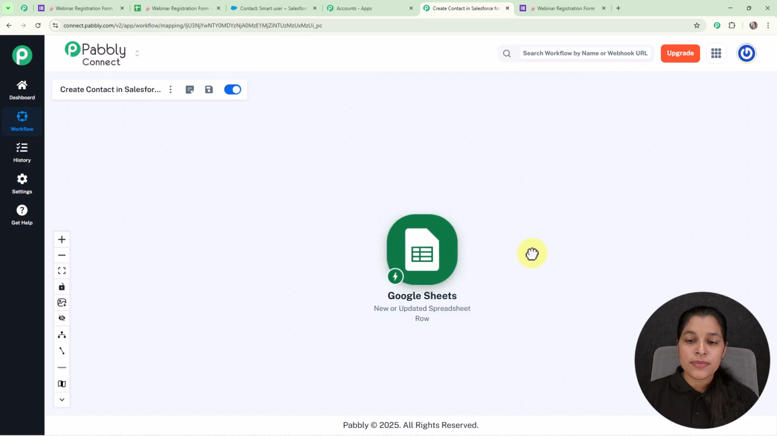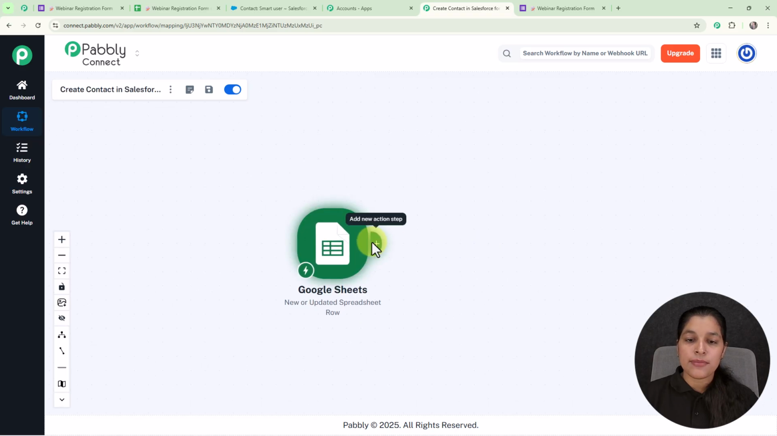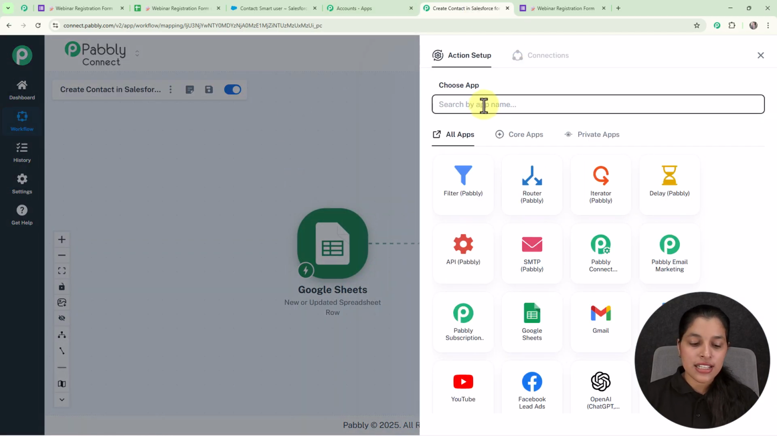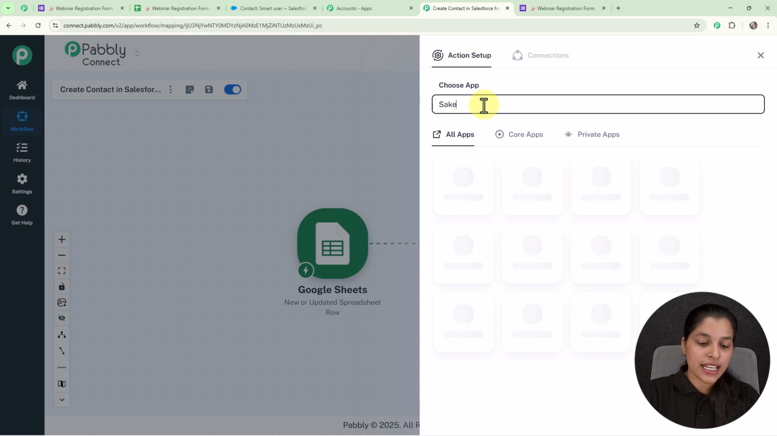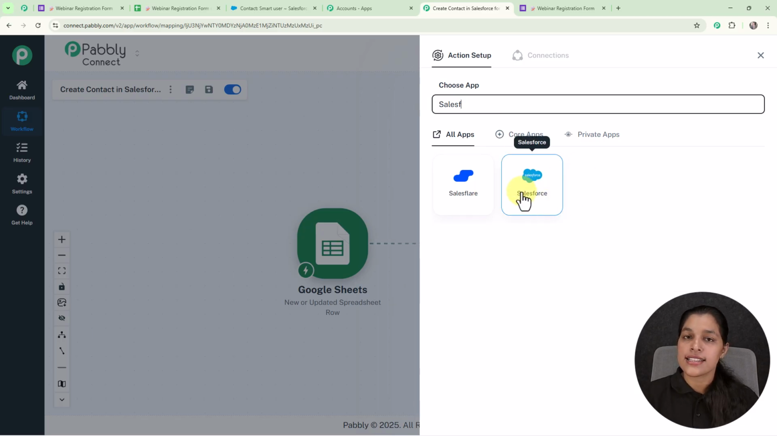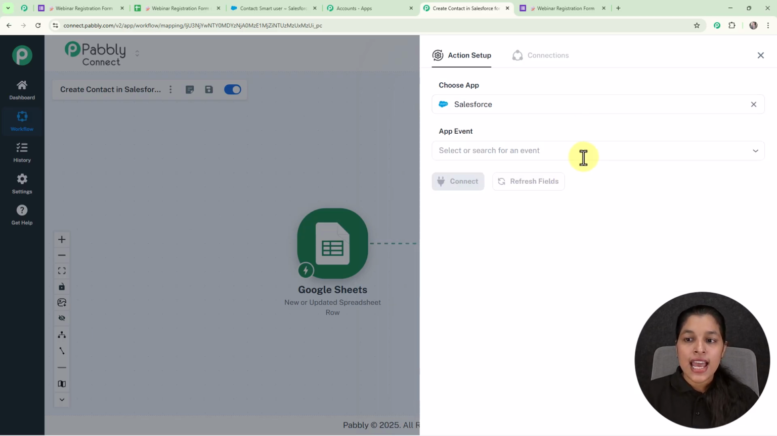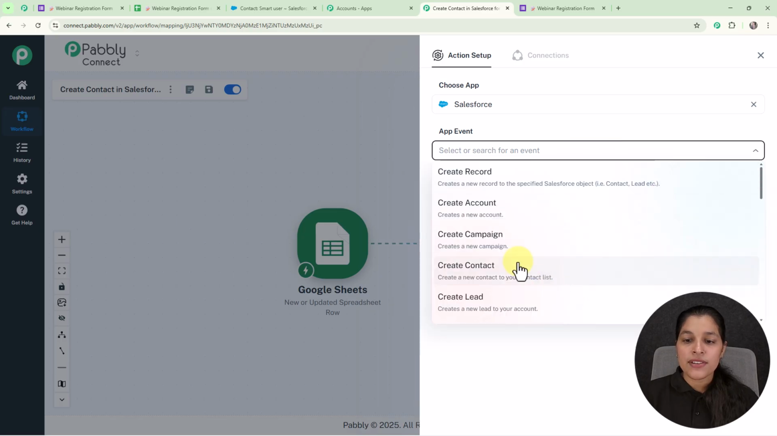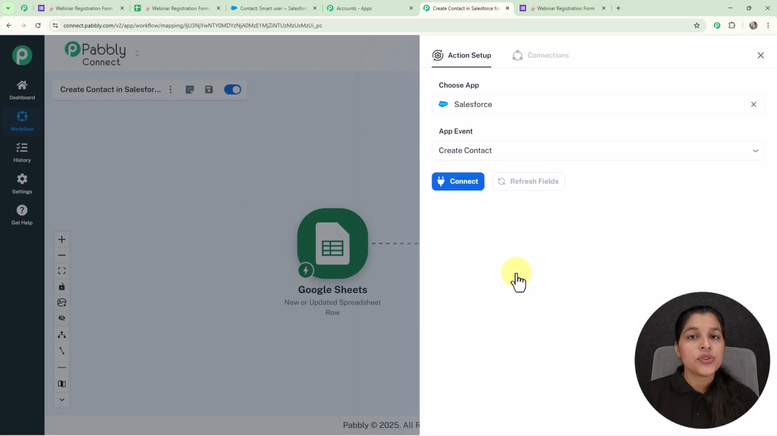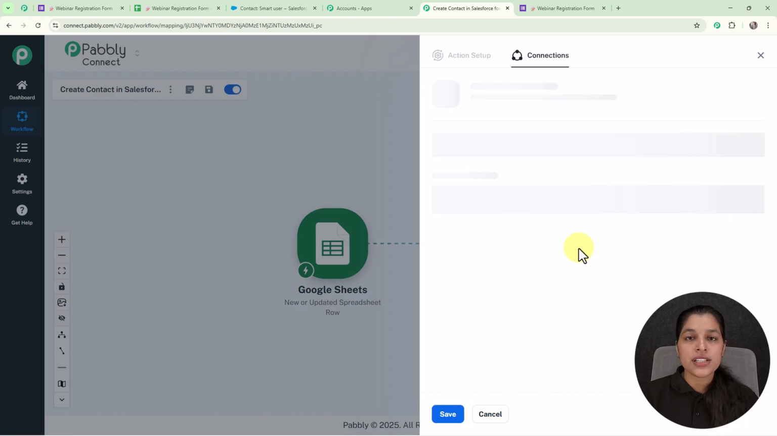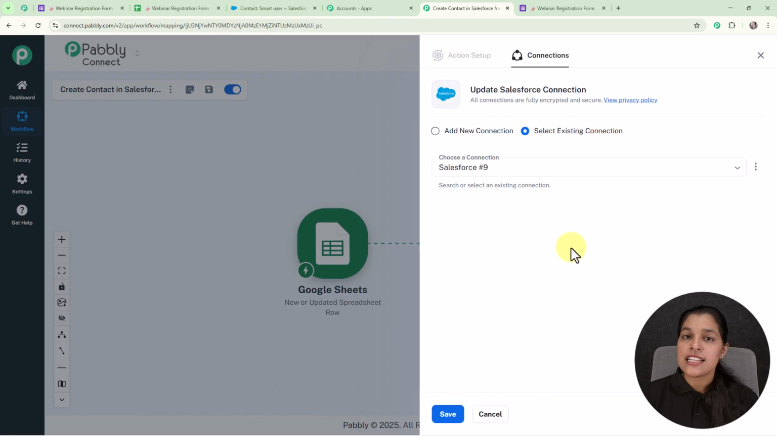So for that you simply have to click over this add new action step button and you will be landed to this action setup page where I am going to search for Salesforce, as I am going to select it as my action app. So as I have typed it, I am getting this application, that is Salesforce. So I am going to select it, and afterwards I am going to select my app event as create contact, as I am going to create a contact over Salesforce. Now we simply have to click over this connect button and here we are landed to the Salesforce connection page.